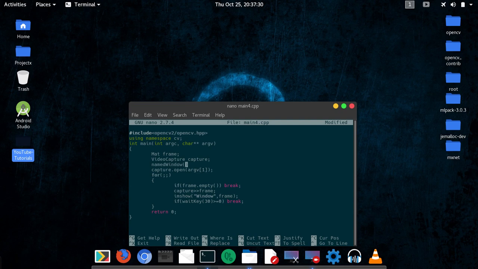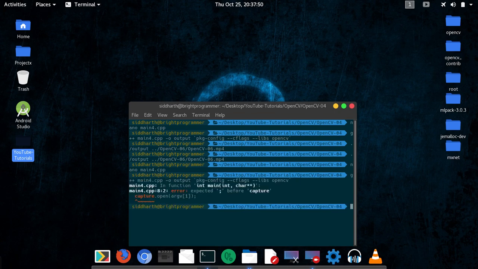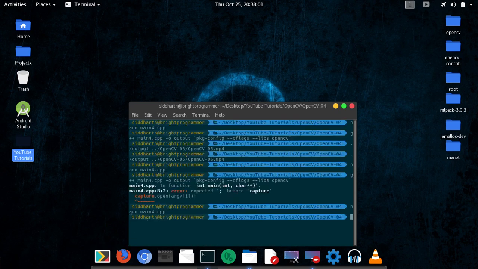Window, and this will be WINDOW_AUTOSIZE. Okay, and let's just try saving this and try compiling it again. Okay, so we missed a semicolon here. A semicolon can destroy our whole work.